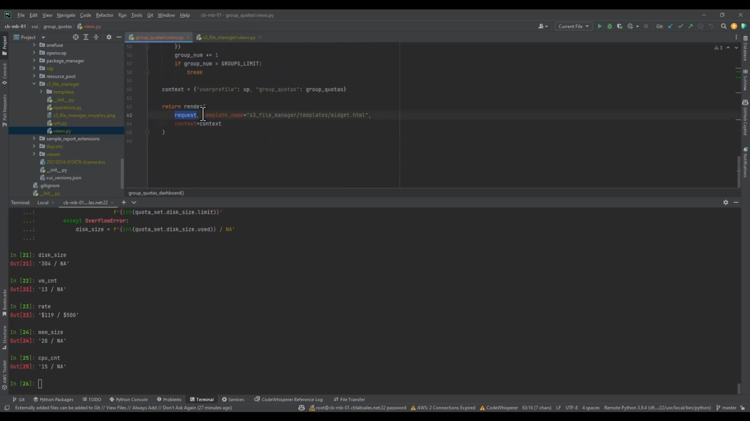We're also going to take in the name of a template file. And notice right now it's S3 File Manager. I'm going to go ahead and do, what is my group_quotas.